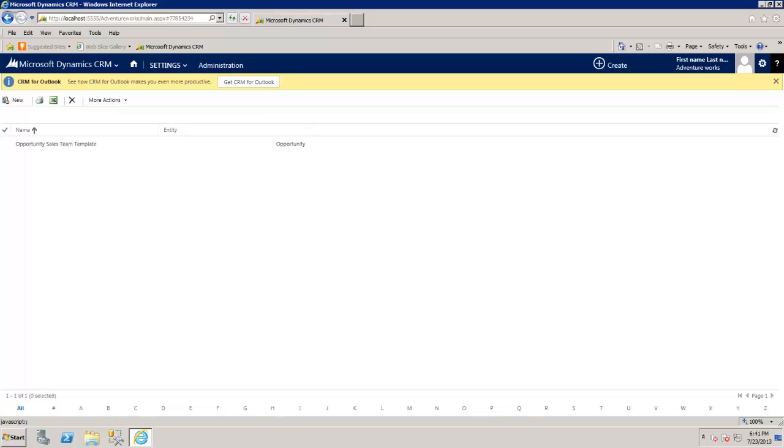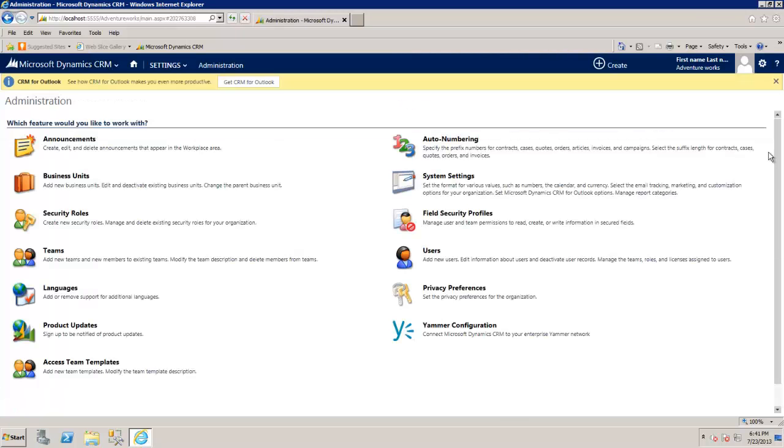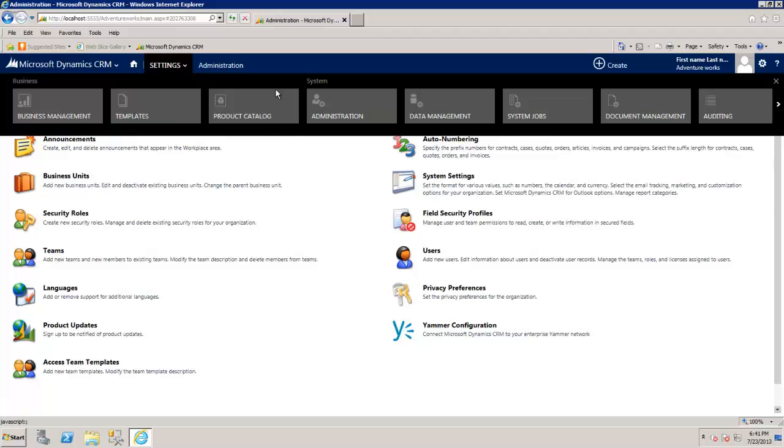So now what I'm going to do is I'm going to enable access teams on an out-of-the-box entity. Let's go ahead and do that. So we're going to go over to settings and customizations.